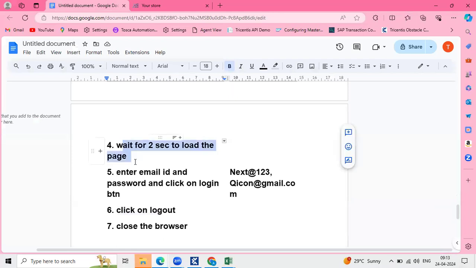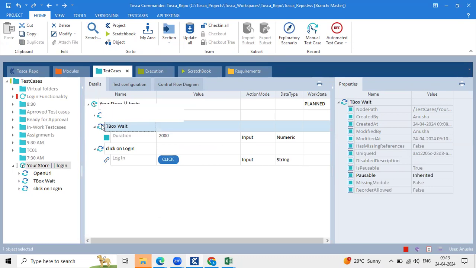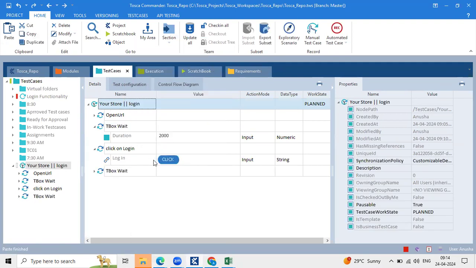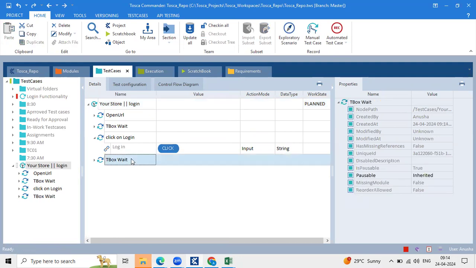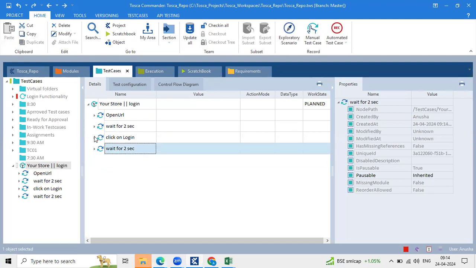Then wait for 2 seconds, correct? For the wait time, we already defined a particular wait time, right? So instead of dragging and dropping, I'll take a copy of this. Right click here, copy. Go to this test case, right click here, paste. So then the time limit is added, right? Wait for 2 seconds is added, and here also wait for 2 seconds. So what is the time representation in Tosca? Milliseconds.